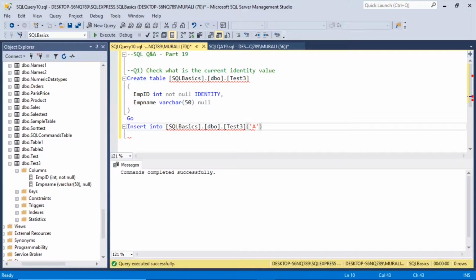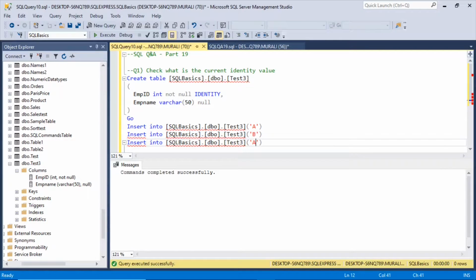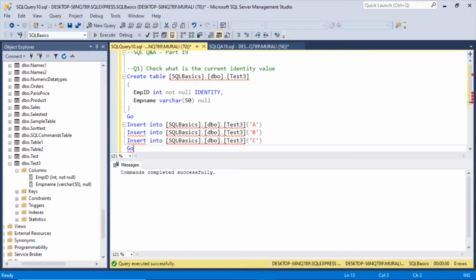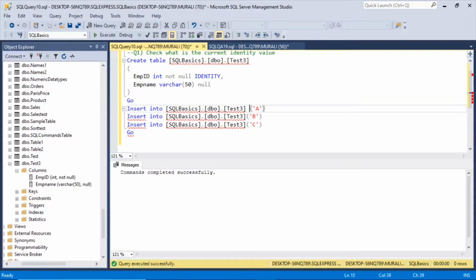A. Then we'll enter B and C also. 3 records. And go. The values here. So values ABC. Execute.